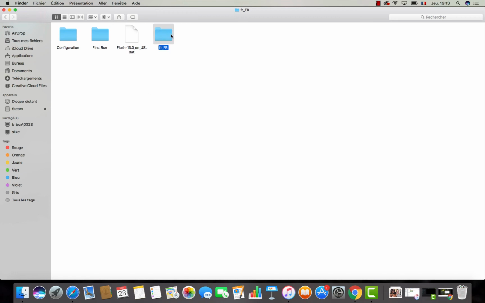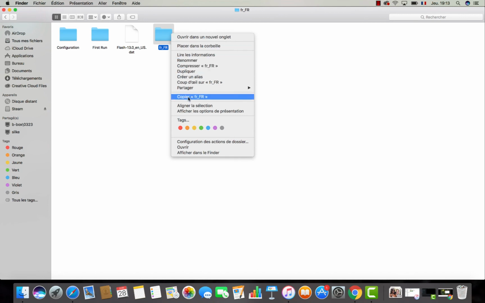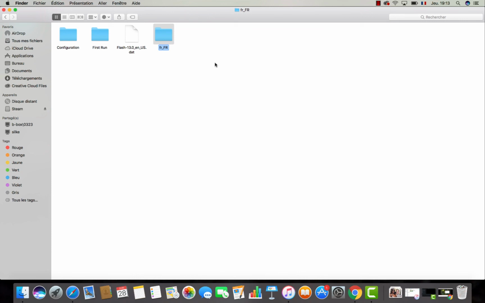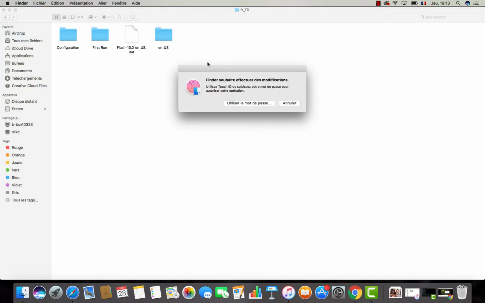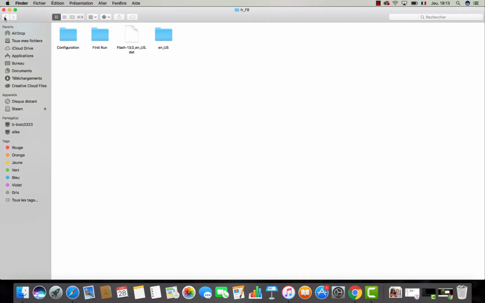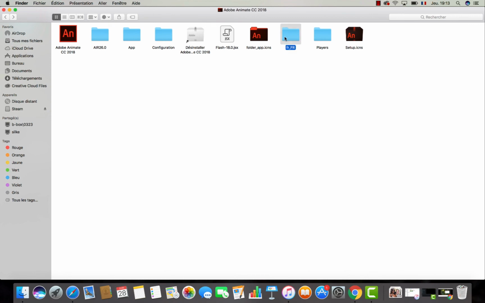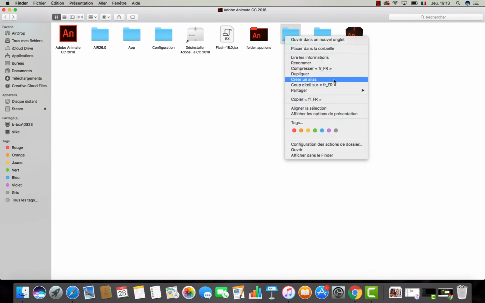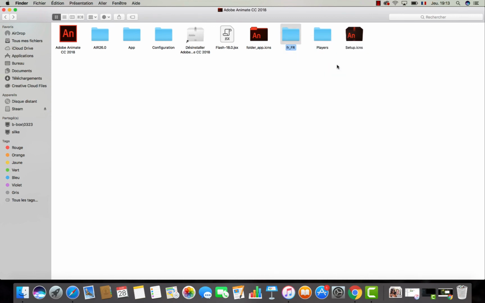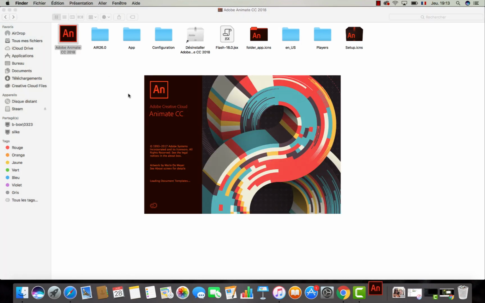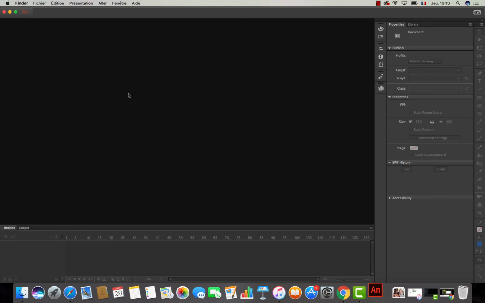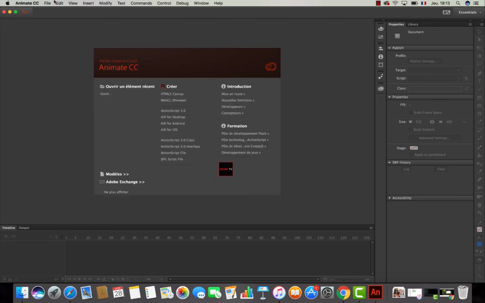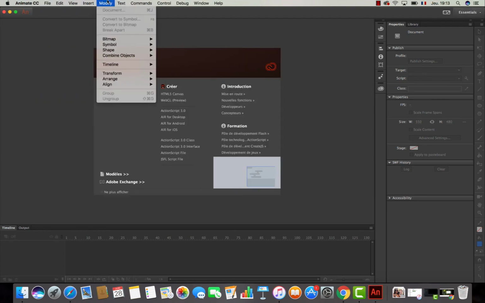Now you also want to change the name of the file itself. So we're gonna rename the file and put the language that you want as well. And change this file over here as well. Let's open it up to see if it worked. And as you guys can see right now, everything is in English.